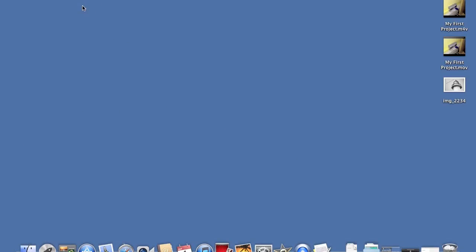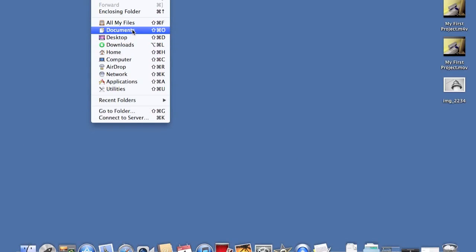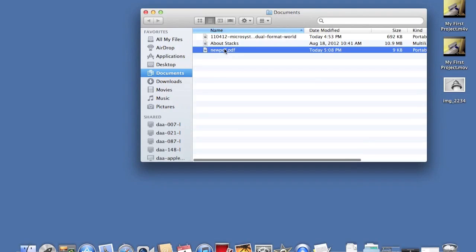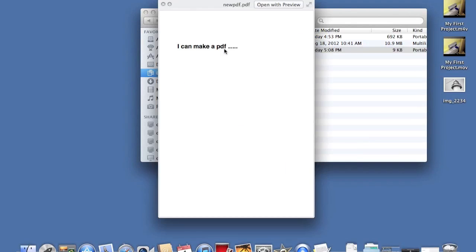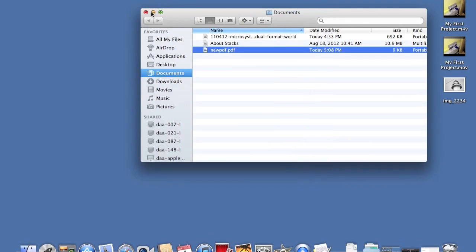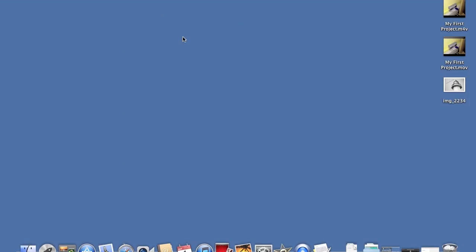And if I go to Documents, there it is. So if you run into issues with file compatibility, to save yourself some time until you sort an issue out, save it as PDF, and then access it that way.